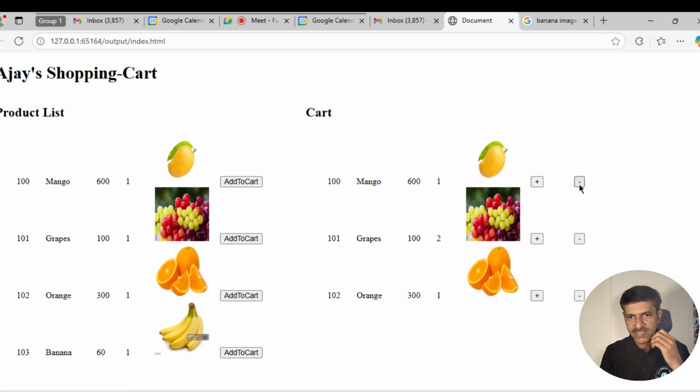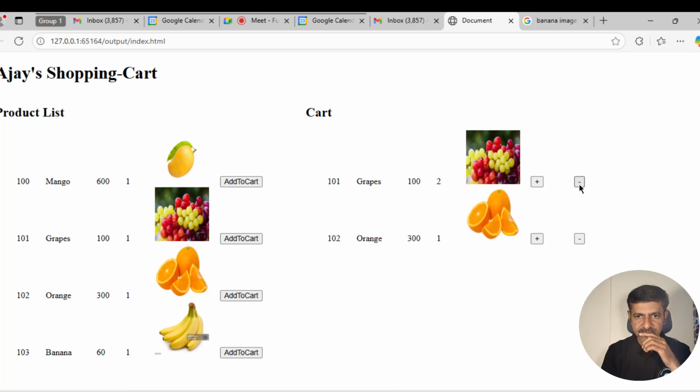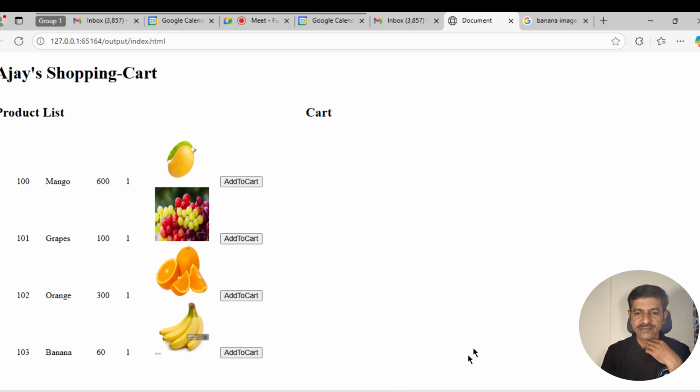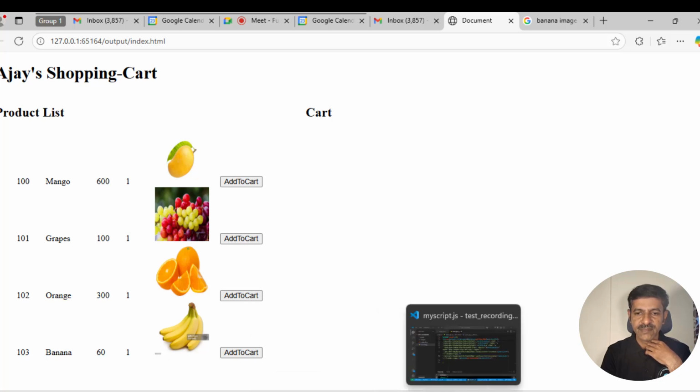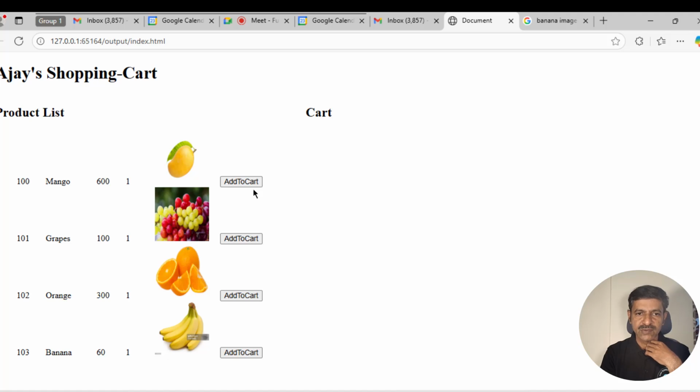So now after this, the mango should disappear. Correct? Yes, sir. Disappear. Now this orange should disappear now, right? And grape should disappear. Okay. Now we understood how to do the things.